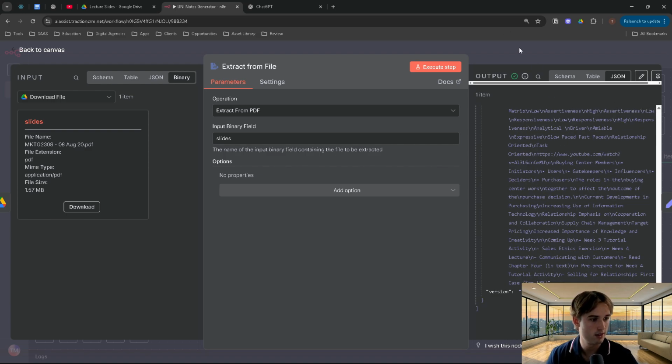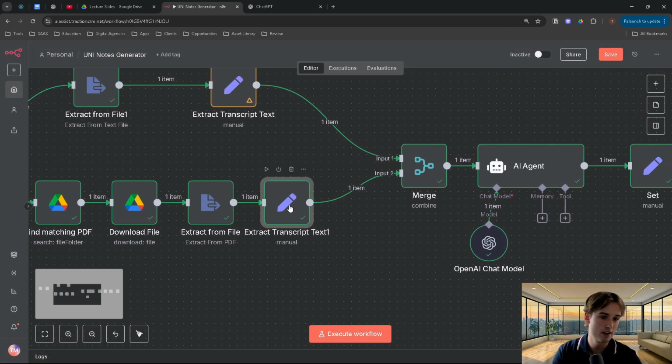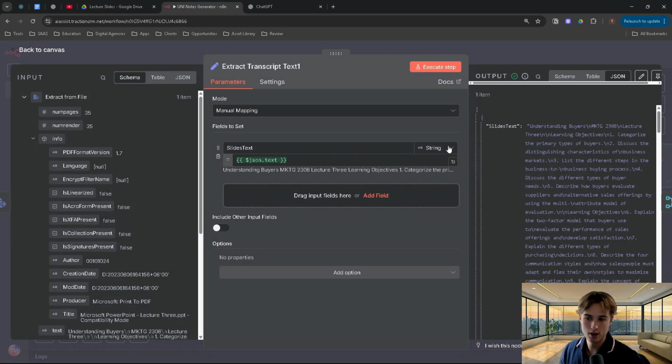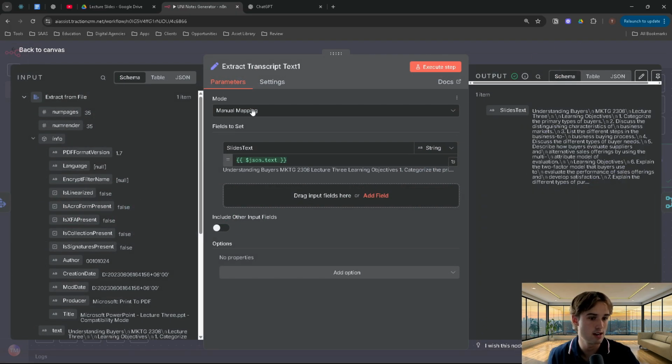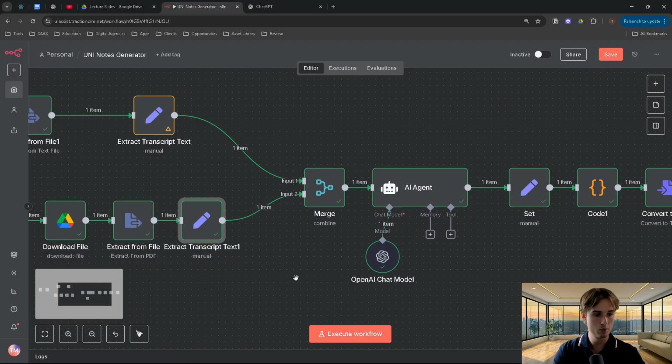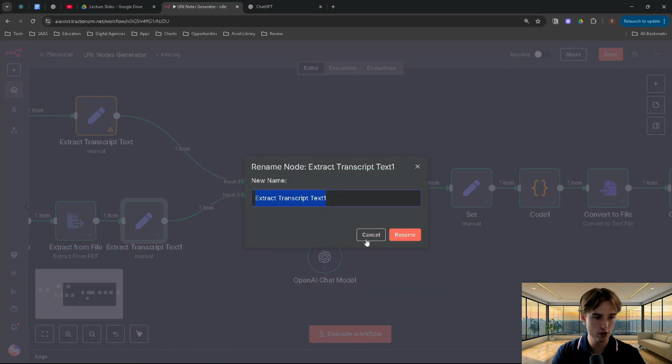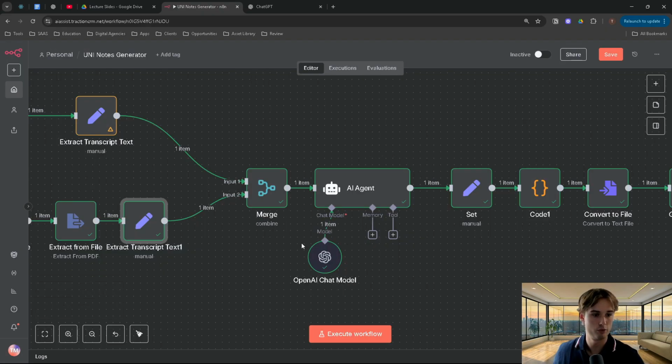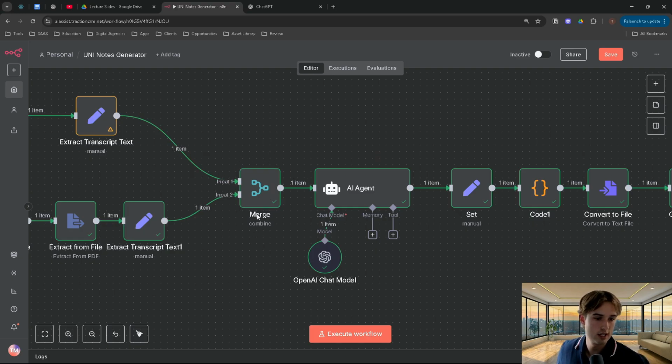Once we've done that, we want to add our set node so we can effectively name and organize this. We can see here that we've gone manual mapping, and instead of transcript text, we have taken the slides text, so the text from the slides. Now what we want to do is, we don't want to just throw these both into the AI agent and confuse it. We want to merge these two together.